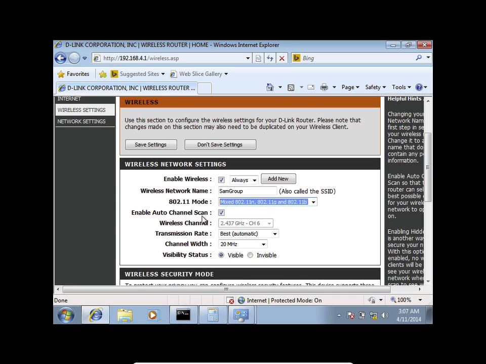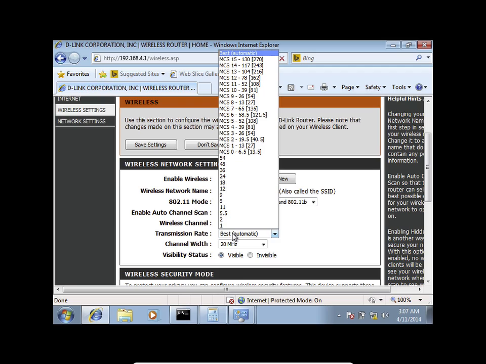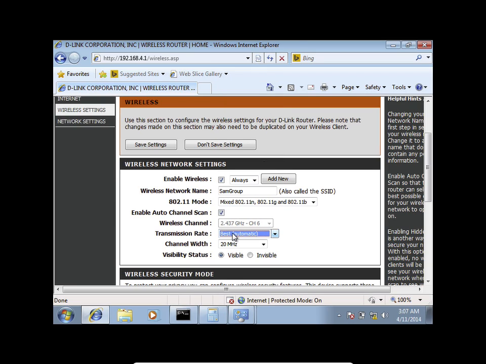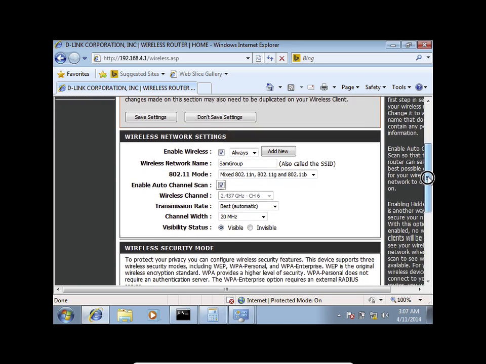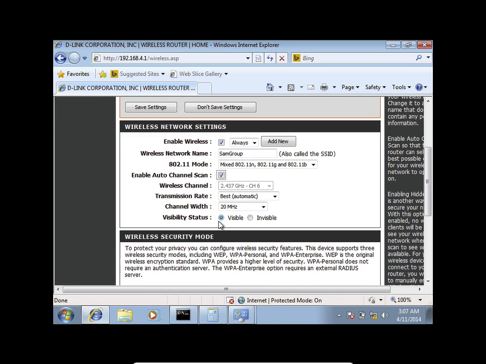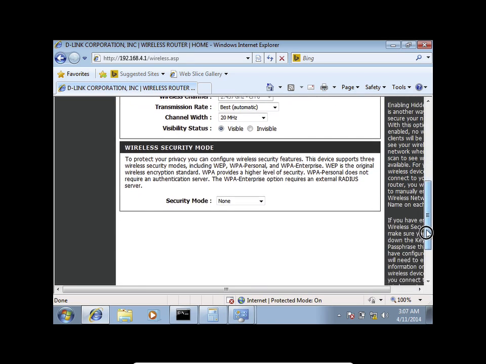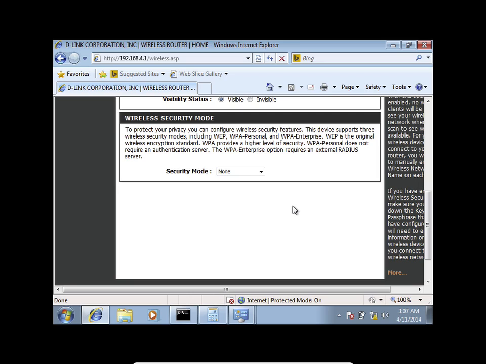If you notice, the channel scan is automatic, right? And if you notice, it says use best transmission. Are you seeing it? So it will automatically use the best transmission. If I check this, I can decide which channel I want to use. But I will just click on auto to use the best. You see visibility is what? Visible. Okay. Do I have any security mode yet? No. So I'm going to go to the security mode.